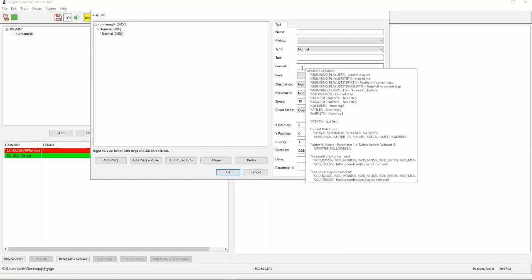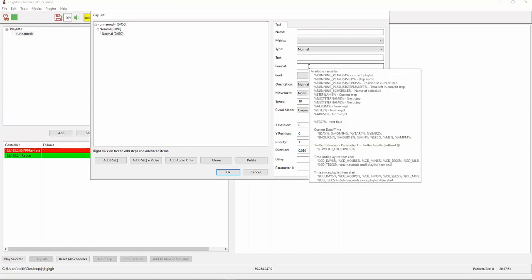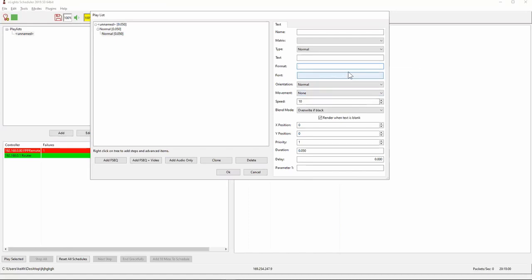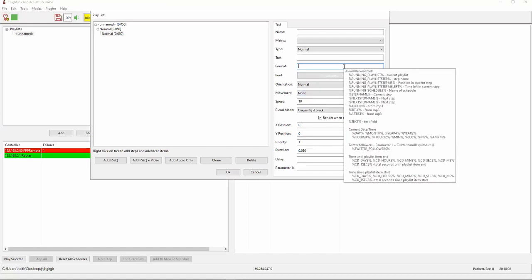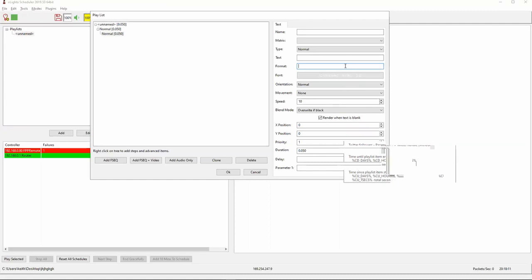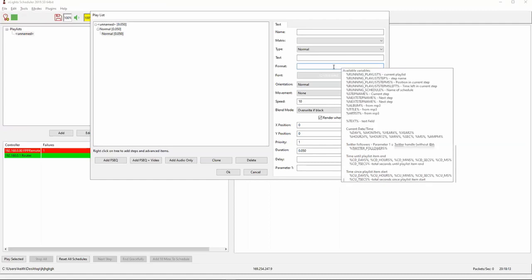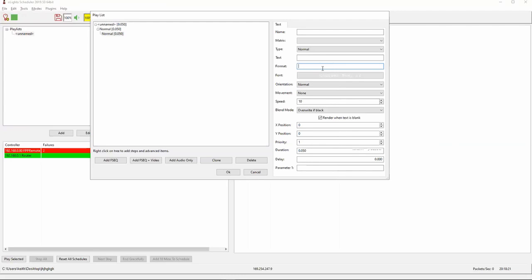Almost need to take a screenshot here. But if you take a look down, and of course I can't point at it, but if you look down at the top there, you've got the running playlist and step names and albums and titles and all sorts of things, which you can now draw out of the MP3 file and put on. So if you want to put up the name of the artist singing the song or the name of the song, etc., you can now just draw that directly from the MP3 file. You'll also notice there that there is a Twitter followers option as well. If I go back to it again.